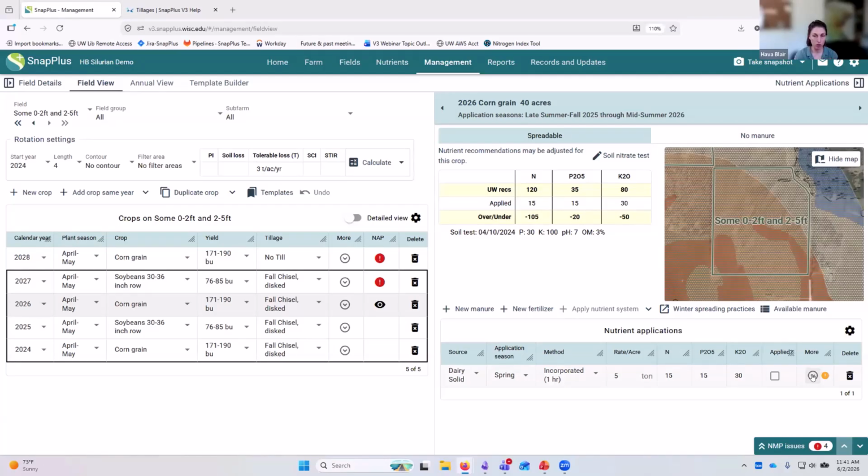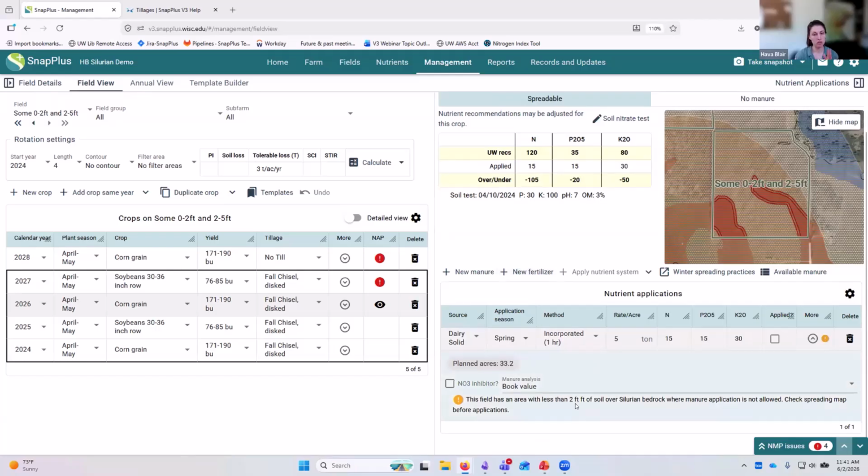It's providing more information for you. It's saying, you're not doing anything wrong, but there's some important information that you should know when you're implementing this plan related to this dairy solid manure application. That little yellow circle, when I click to expand the row under this more column, gives me my message, and it says, this field has an area with less than 2 feet of soil over Silurian bedrock, where manure application is not allowed. Check the spreading map before applications.